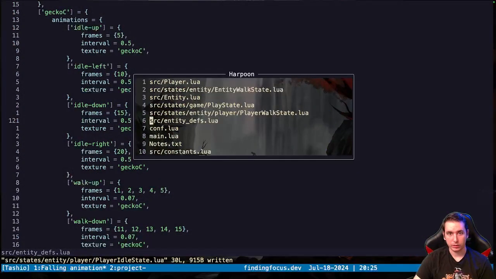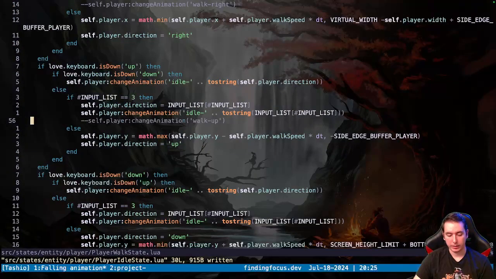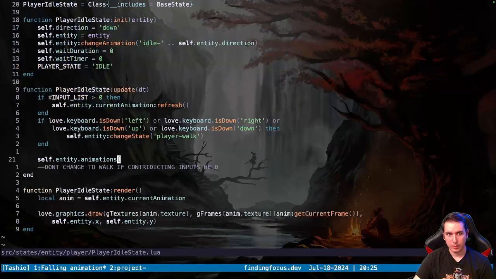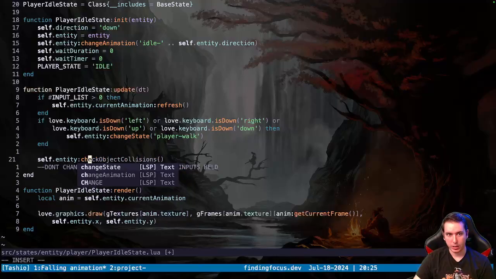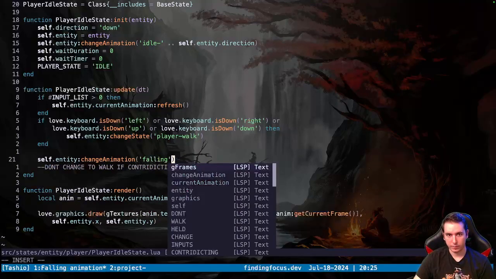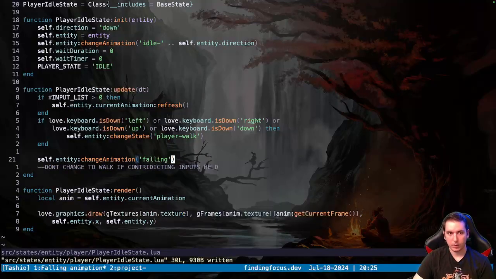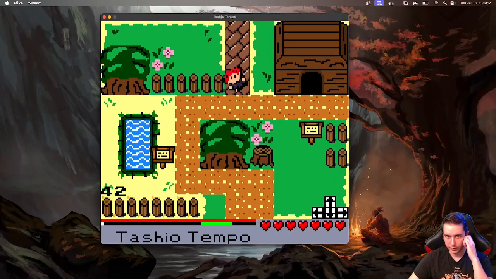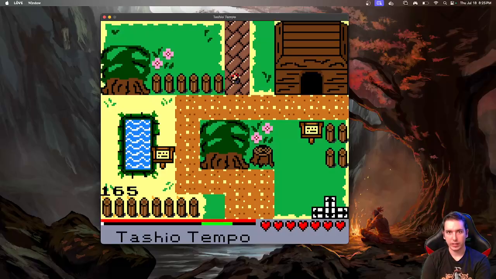So let's go back to our player idle state, and we're going to say self.entity, and we're going to say change animation, and we're going to change it to the falling animation. And I don't know if it's on a loop. I would think it would loop, but let's see. Gosh, it worked. So it looks like it's on a loop.